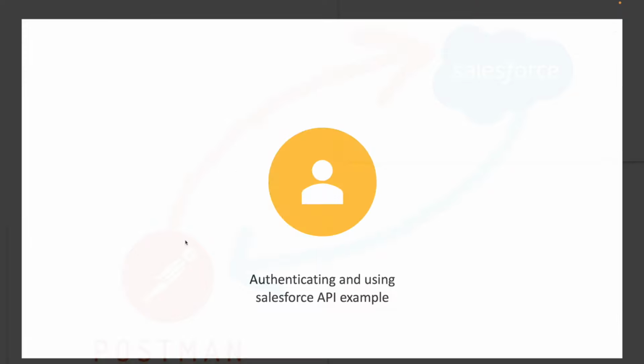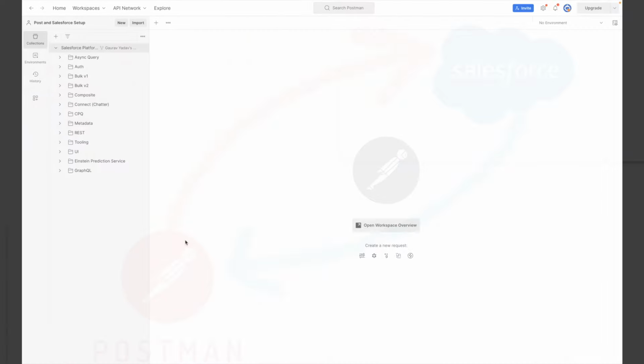Now you have downloaded the repository. The next step is to authenticate, and then we will be using a Salesforce API example to see how it is going to interact with Salesforce. So let's again jump into our Postman. Either you can go to your browser version or your desktop installed version. It totally depends on you. Steps remain the same.